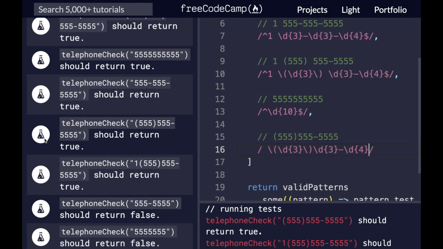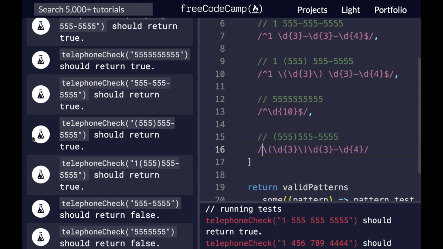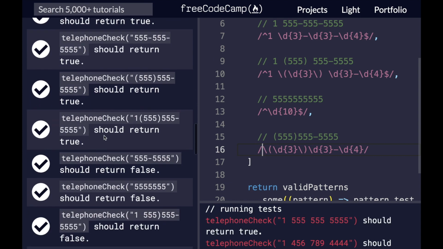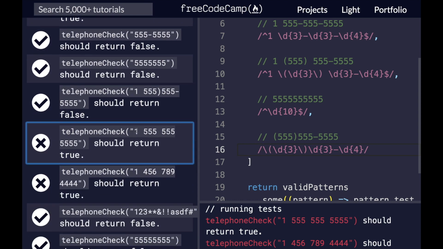Check mark, please. No, not yet. Why? What did I do wrong? Excuse me. No space. What was I thinking? Nice. Okay. That is another check mark, check mark, check mark, check mark. All right. This should also return true.